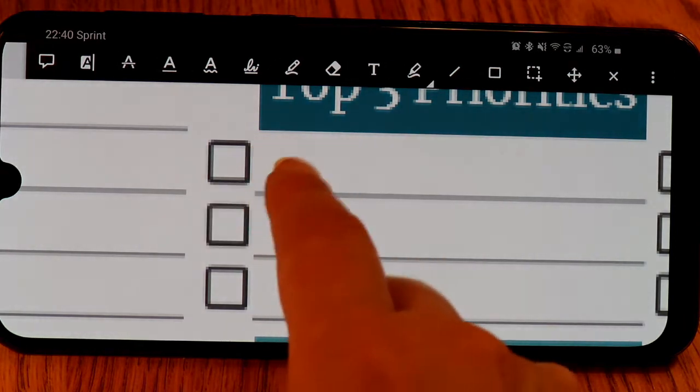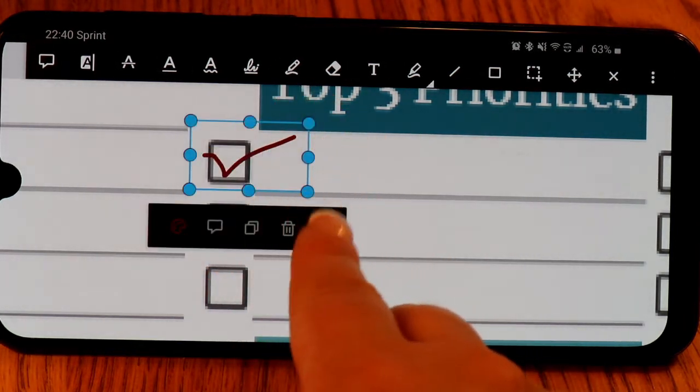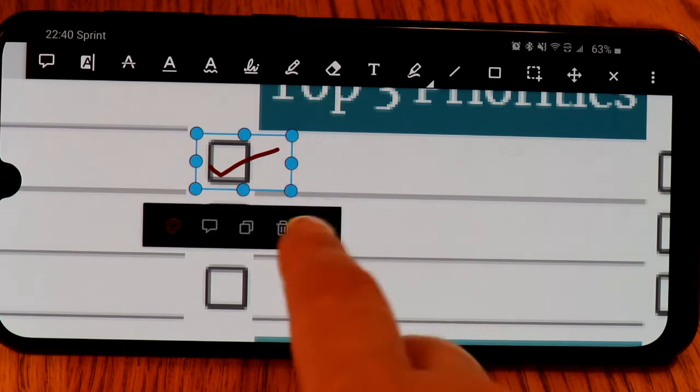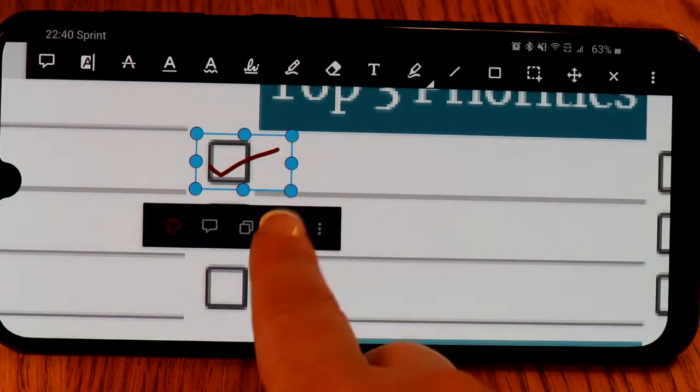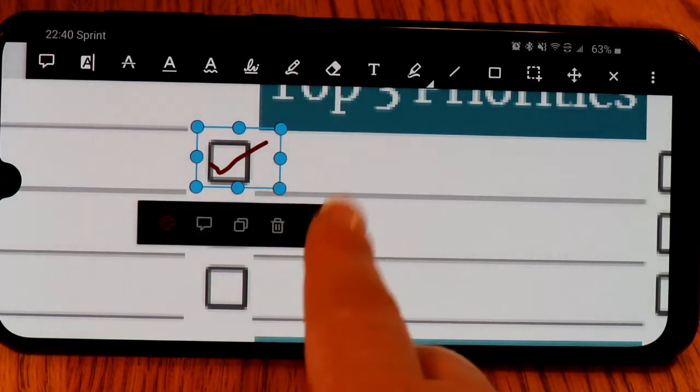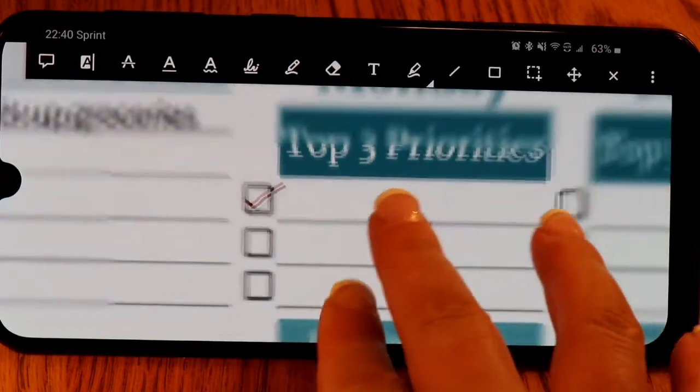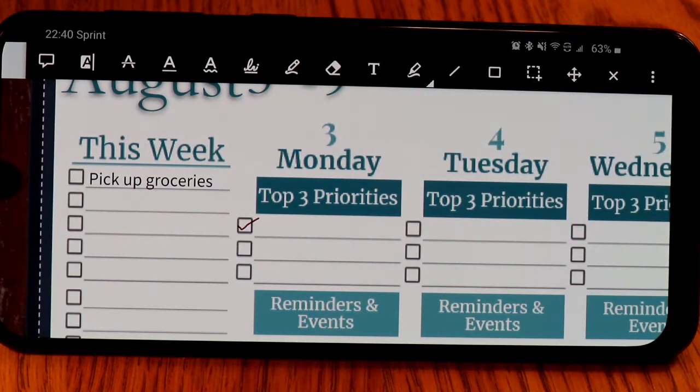So let's try that again. I'm not very good at this part. One more. That'll look okay when we zoom out. So I can mark something as done.